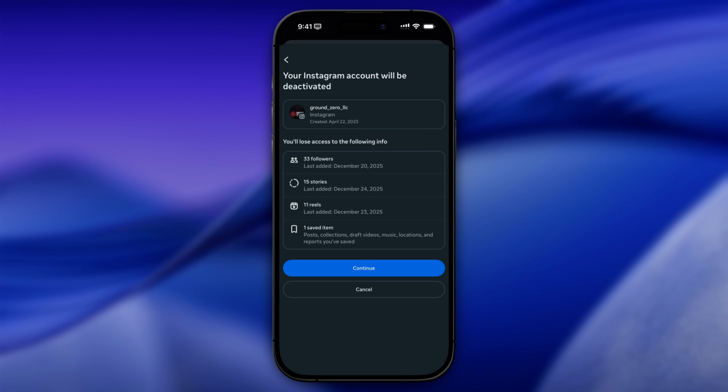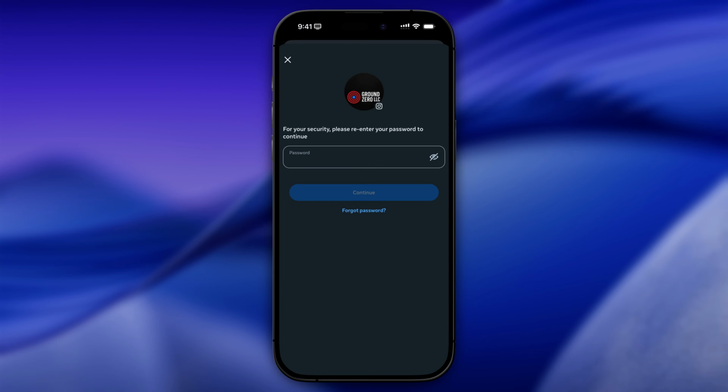It's going to give you a summary of the account and what you will lose, and you click on continue. And here it's going to ask you for a password, and you're going to input your password and click on continue, and then you will finally be able to deactivate your account.